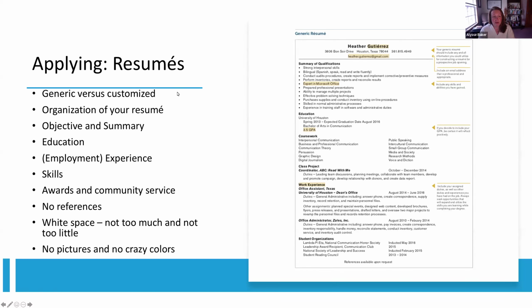Your book also talks about the difference between generic versus customized resume. And what it's saying is that we should have a generic resume that can be adapted to fit different job applications, which then would be customized. It would be a customized resume for a specific position. There's a specific organization of your resume, and it differs too, especially depending on the job call. And I say job call and job listing interchangeably.